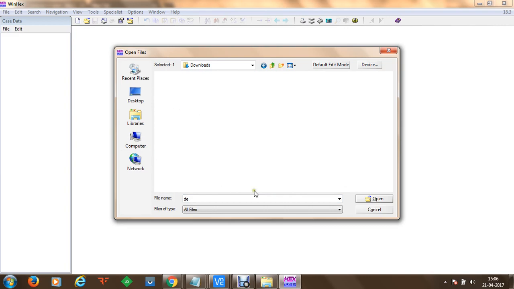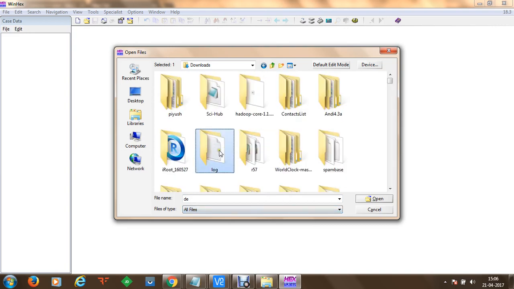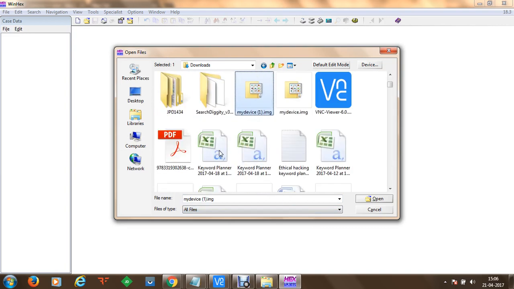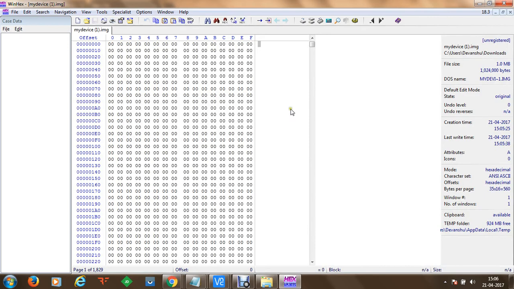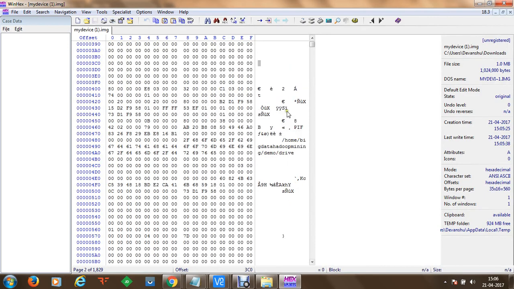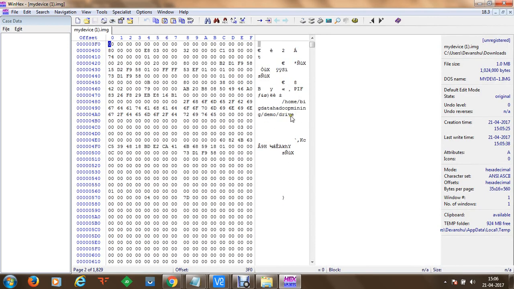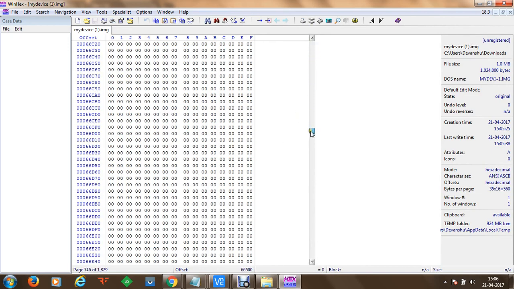Once we have reached the downloads section, we get a list of all the files, and I would like to get mydevice.img. That was the device which was downloaded. I'm going to open that. Once we open it, you can see the information of the file system which has been stored, and as we proceed down, we can see the complete file system, and now we have some set of data available as well.